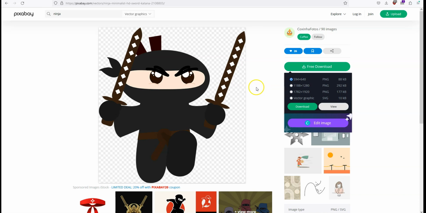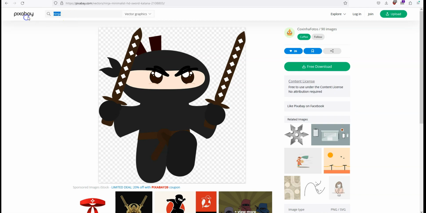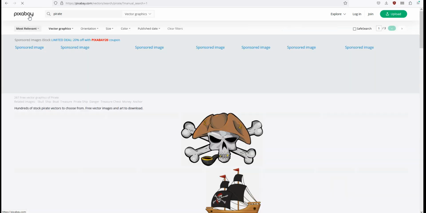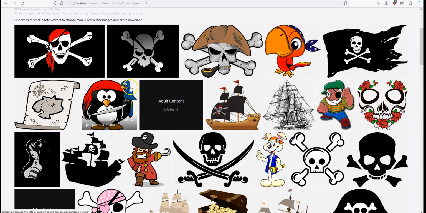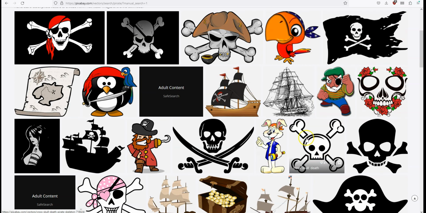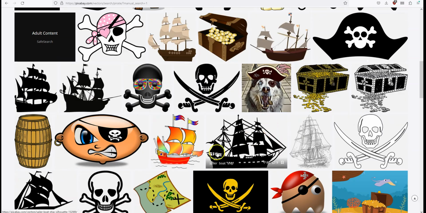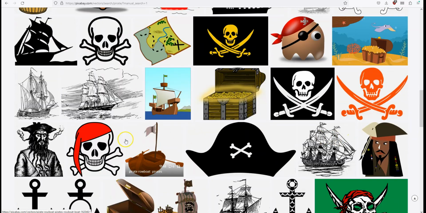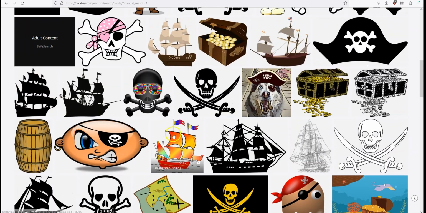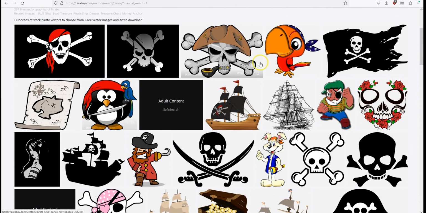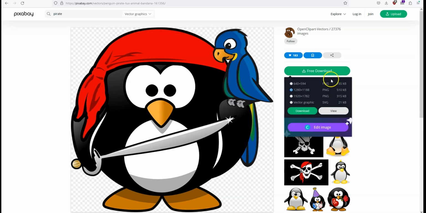But let's go ahead and do one more search just from the top, to make sure we have a good feel of this. So instead of a ninja, maybe I want to look for something else. How about we look for a pirate? When I search a pirate, you can see we have different images that get returned. Regardless of what image I click on, these all should have the SVG option. So these are just different images that are available. If I were to take this penguin one here, and I click on free download, you will again see the vector graphic option is available to us, as well as the PNG.